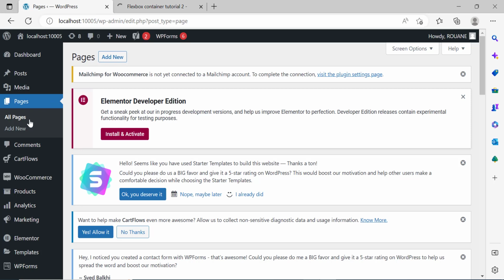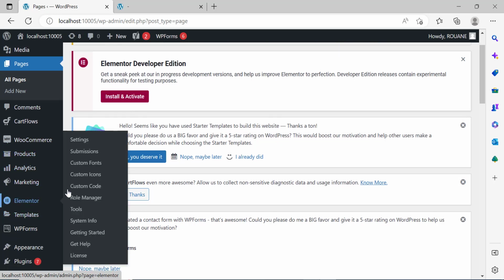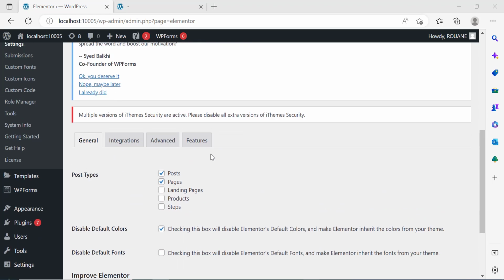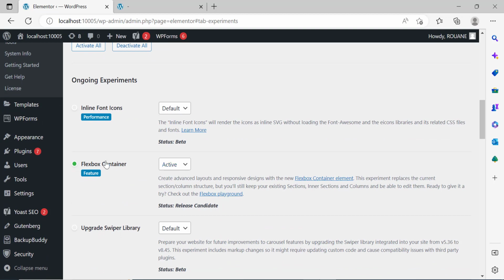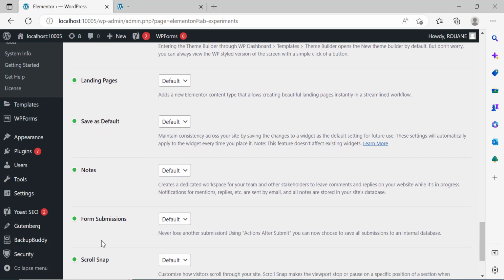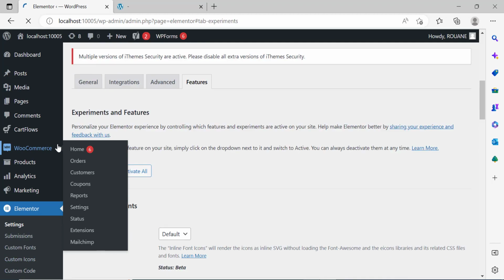The first thing is, go to Elementor or go to the dashboard of WordPress. Hover over Elementor, then click on settings right here. Now, once you click on settings, what you want to enable is the Flexbox container. Scroll down here and click on features. Then click down below here and activate the Flexbox container by checking active. Once you've checked active, click here down below at the bottom and save changes. Once you save changes, you're ready to go. You're ready to create your first page using the Flexbox container.